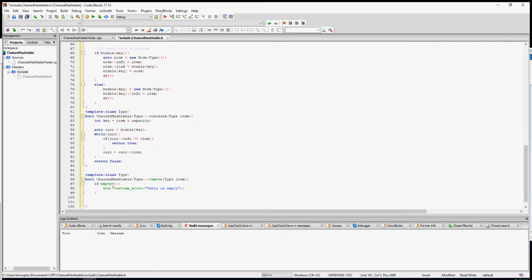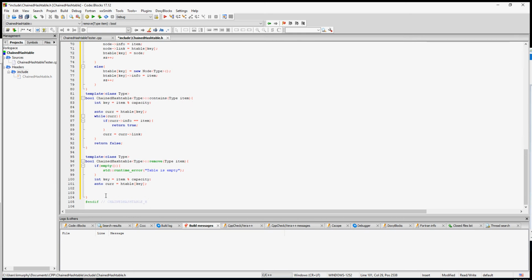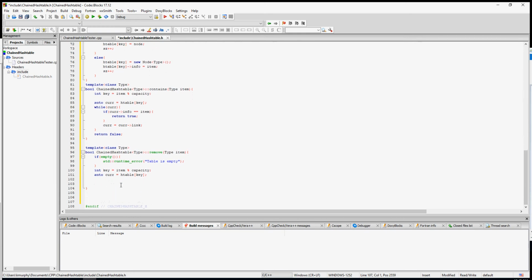Okay, if it's not empty, I need to get my key just like I did in my contains method, and I will also need the current. So I'm going to grab that from my contains up above. Okay, I'm going to need one more additional pointer. So I'm going to say node type. I'm not setting it equal to a value. That's why I can't use the auto keyword.